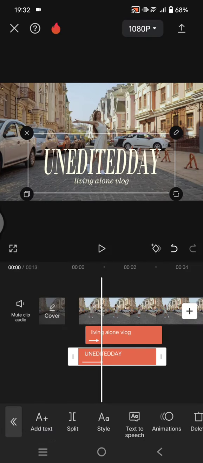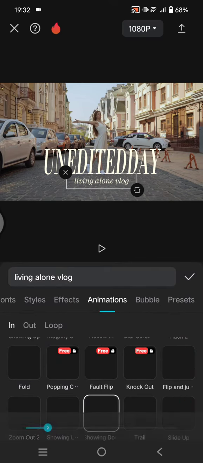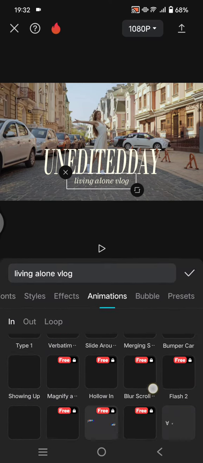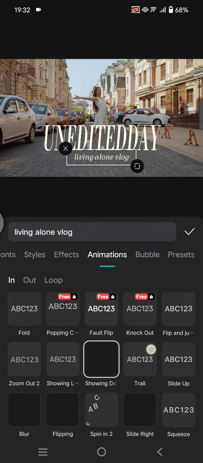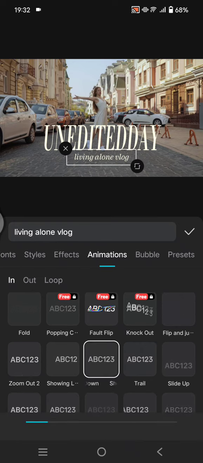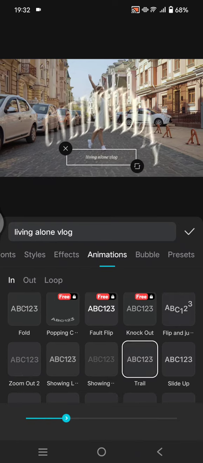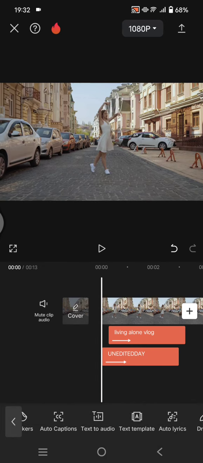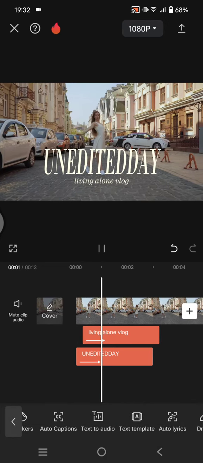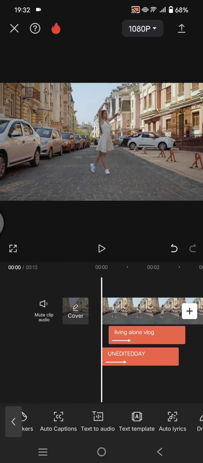Okay, and if you want to, you can also use animations for the next one or the other text. Let's try the trail. Okay, so this will be the result. So there will be two animations on the text.